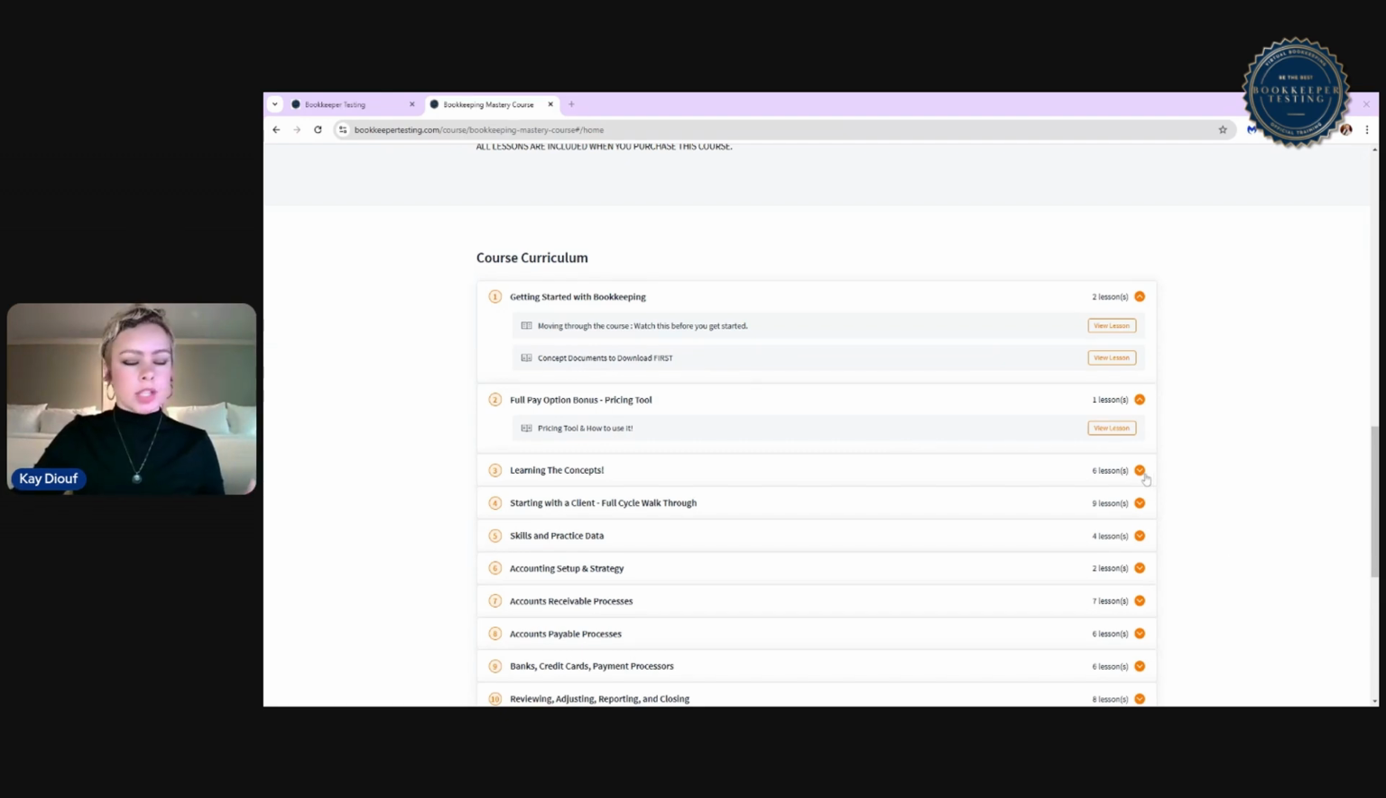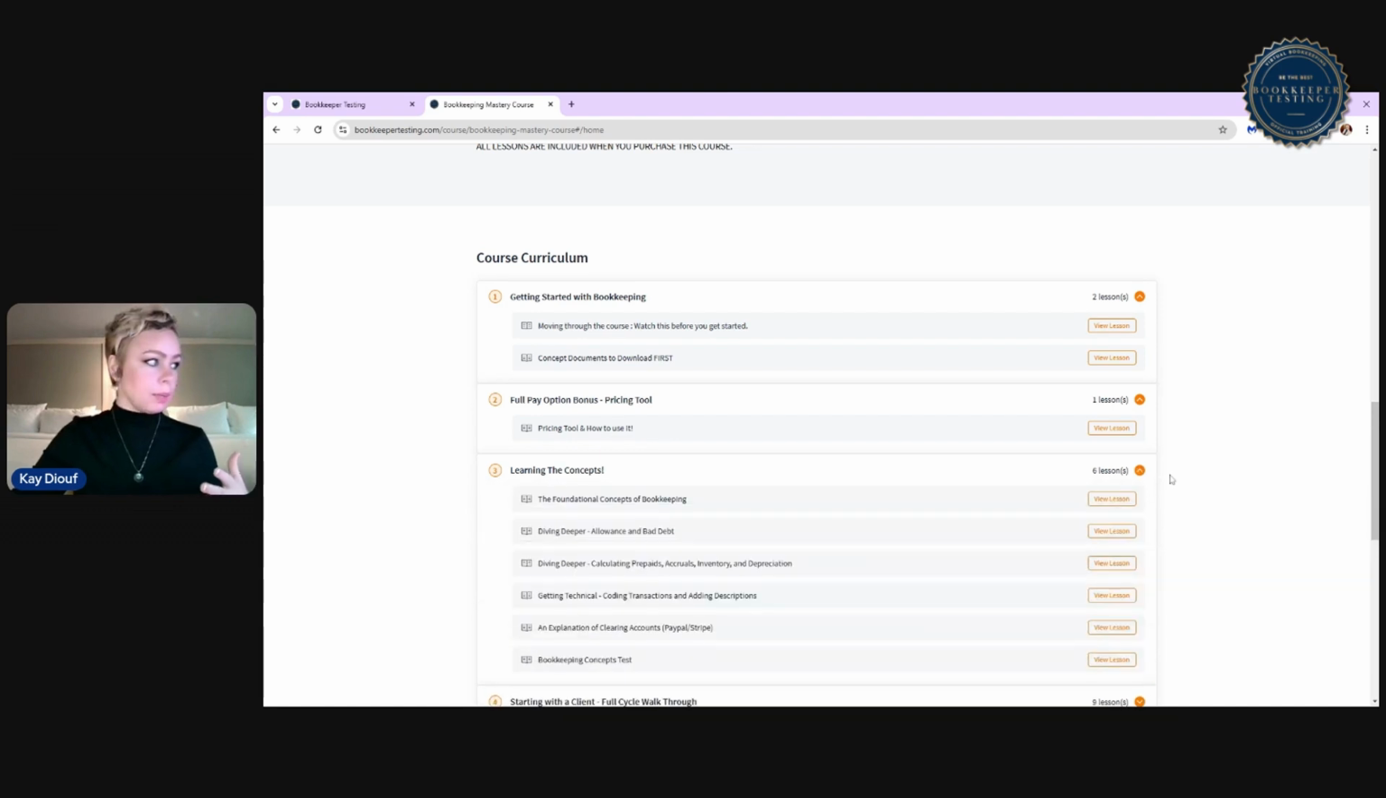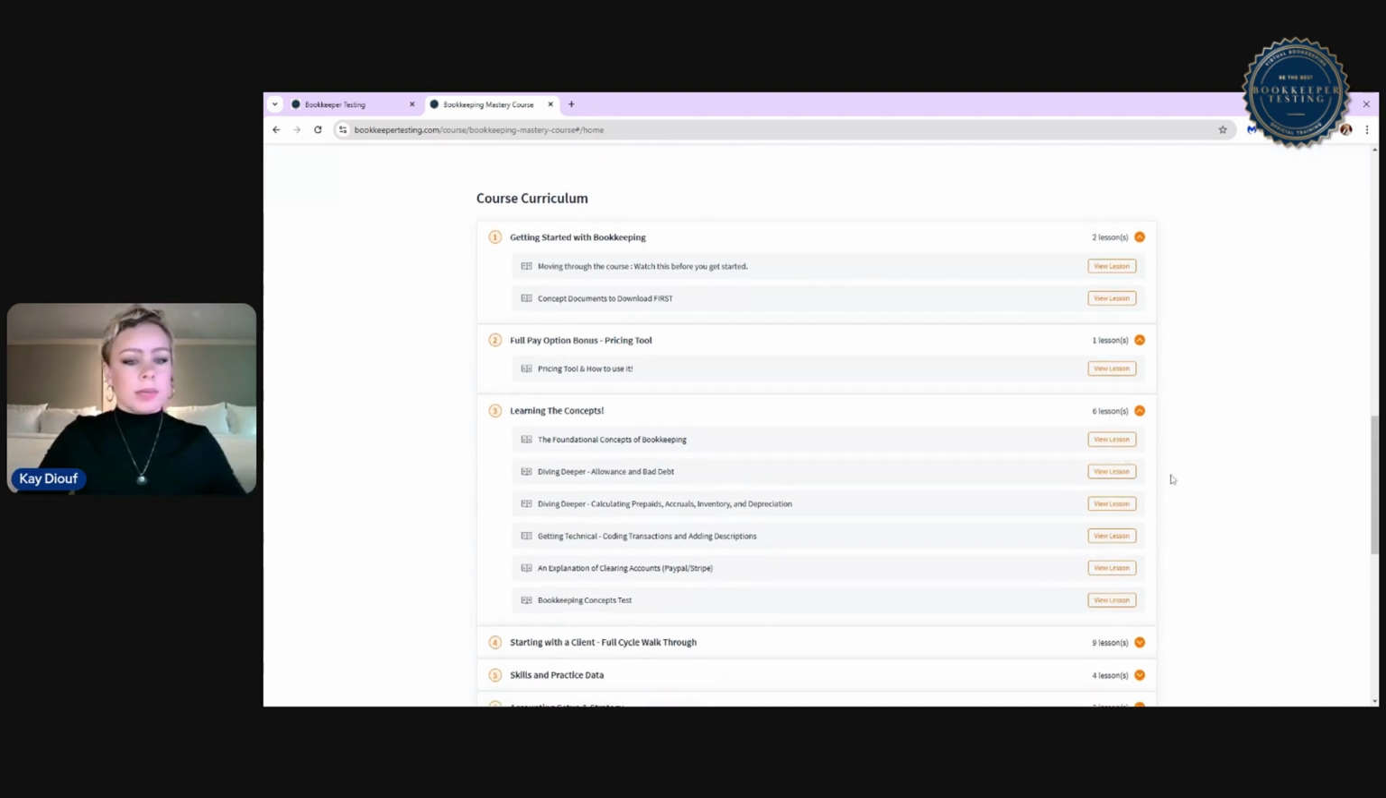The next section is when we start getting into actual learning in bookkeeping. So learning the concepts. This is a rundown of everything that you're going to learn if you go and take a bookkeeping certification exam. I do go through all of the major concepts here. So learning the concepts will actually give you a really great foundation for learning US generally accepted accounting principles. So we dive into prepaids, accruals, inventory methods, depreciation methods, all kinds of things. And then we do some deep dives into those topics.